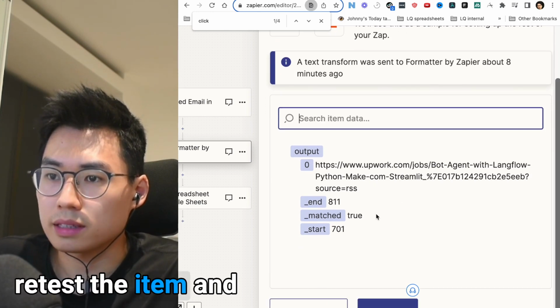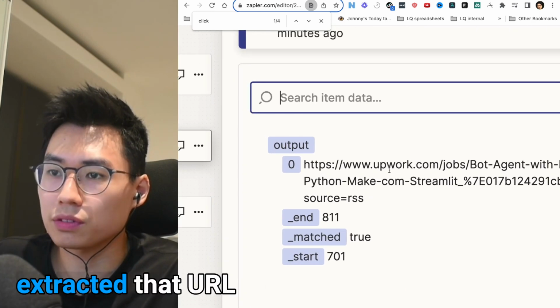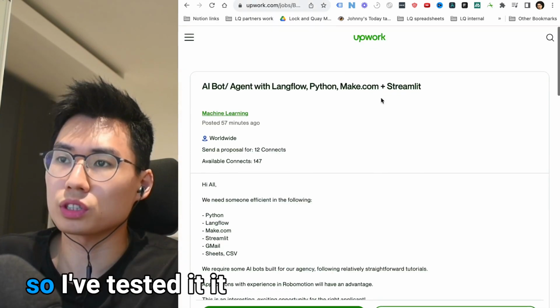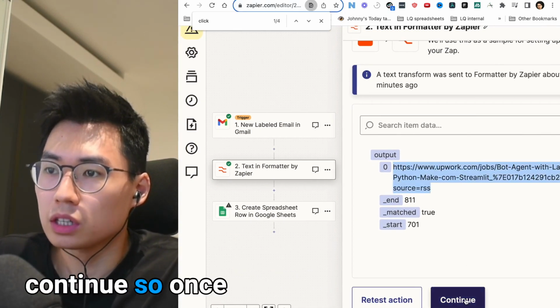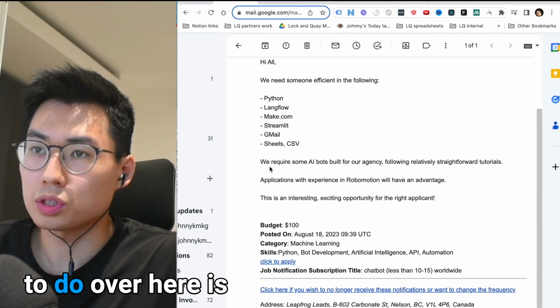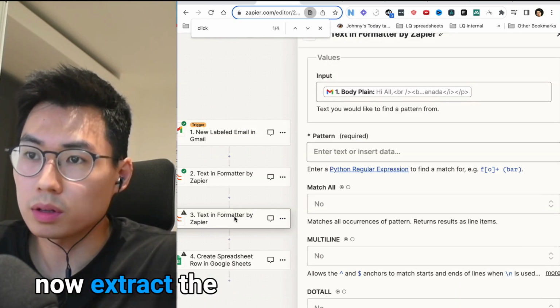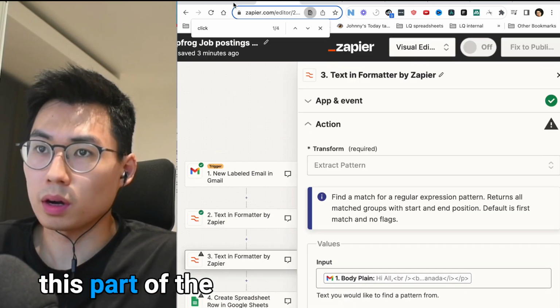And I'm going to retest the item. And what it's done, it has successfully extracted that URL. So I've tested it, it works, and now we can move ahead. Now we can continue. So once we've done that, the next thing that I'm going to want to do over here is now extract this part of the email.